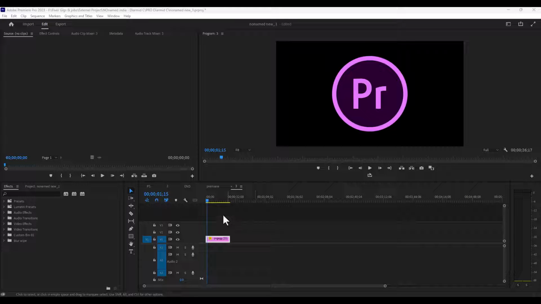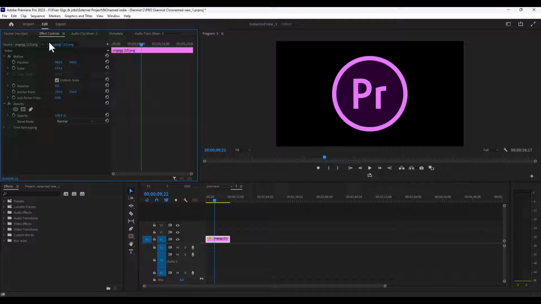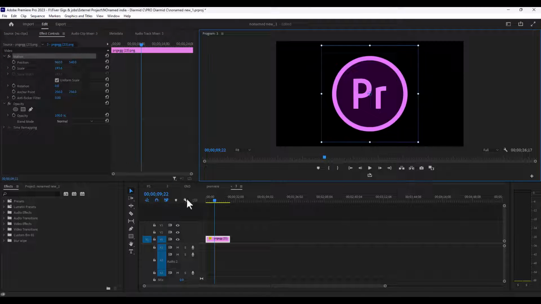To begin, I added an image I would like to rotate to my timeline. Start by selecting your image. Go to the Effect Controls pane and click on the Motion drop-down arrow. Before going any further, make sure that your time marker is at the beginning of your image.